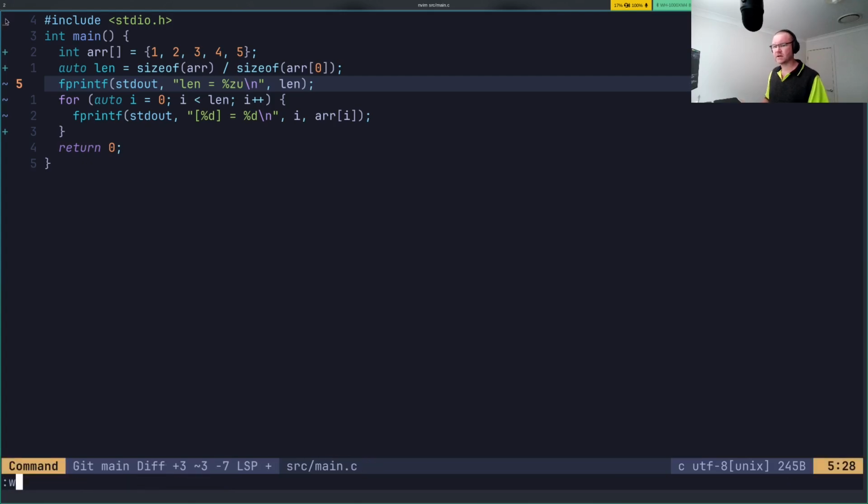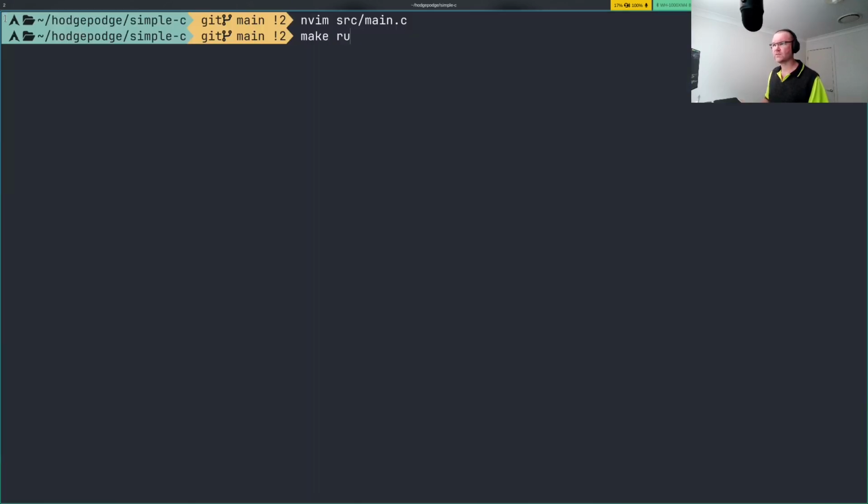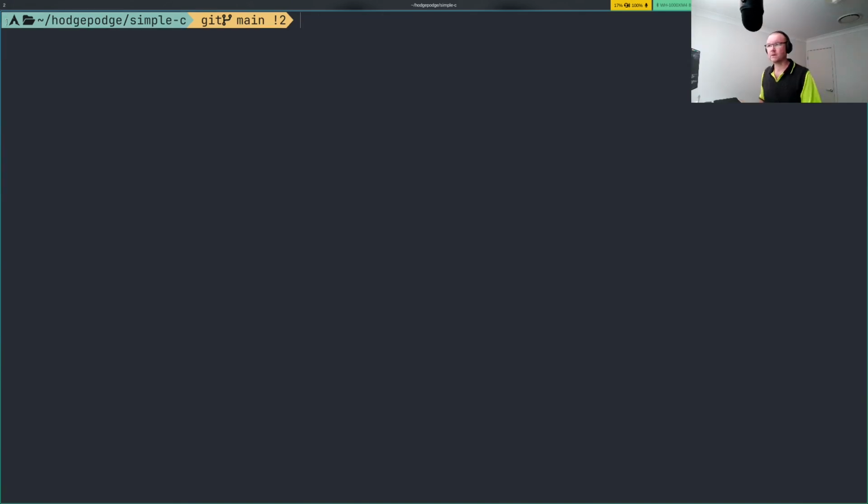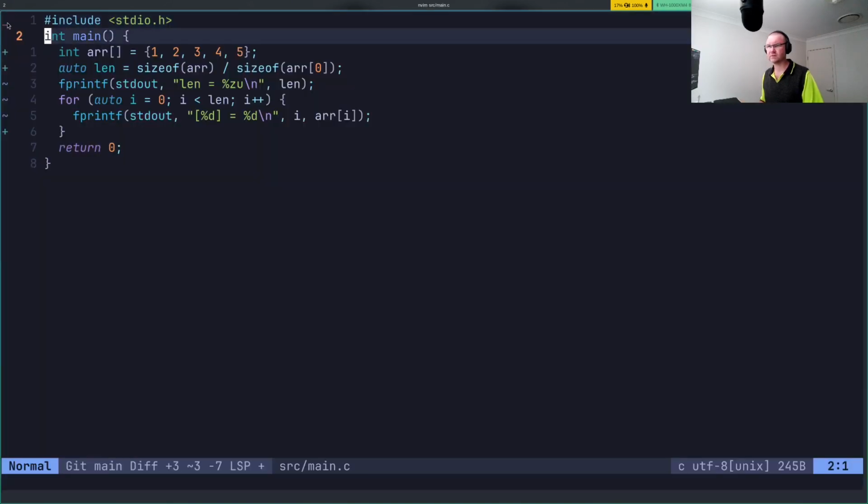Cool. So now we can run the application. We can see that we've got our length of 5, which is as we expected, and it prints out all the elements. Okay, so that was pretty easy. Let's make it a little bit more difficult.